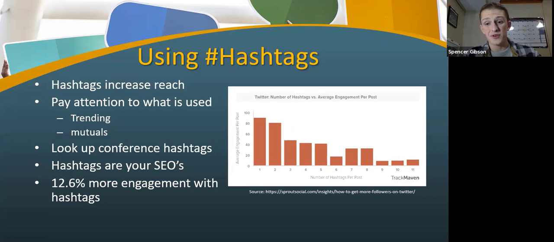If you want to use a third, you can, but using around 1 to 2 is probably the best. And pay attention to what's on the trending page, as well as what your mutuals are using. If you can see that your audience, or an audience that intersects with your audience, is using a certain hashtag, you might want to utilize that to bring more people into your fold.